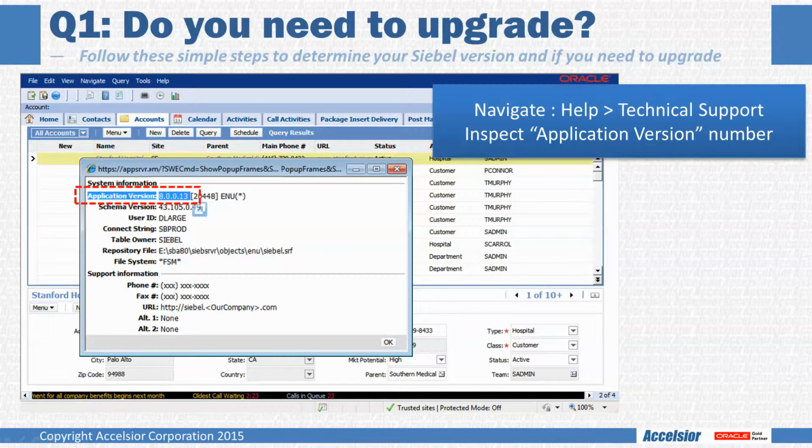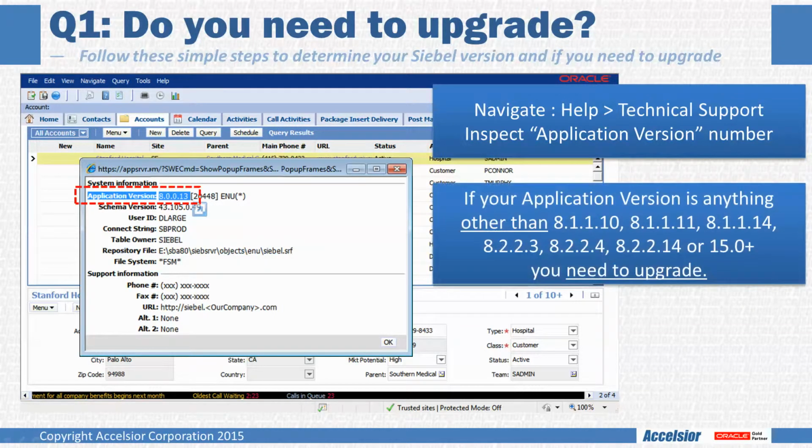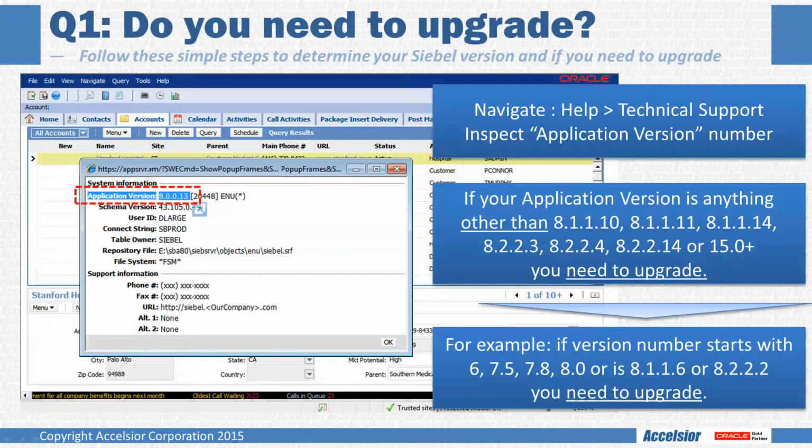In this case, the Siebel version is 8.0.0.13. If the number for your Siebel application is anything other than 8.1.1.10, 8.1.1.11 or 8.1.1.14, or 8.2.2.3, 8.2.2.4, 8.2.2.14, or 8.2.2.15 or later, if it's anything other than those, then you need to upgrade Siebel to stay fully supported. So for example, if your version number starts with 8.0 as in the case at hand, then you need to upgrade. If that is the case, then reach out to us at Accelsior and we can have a conversation about how we can help you with the upgrade.